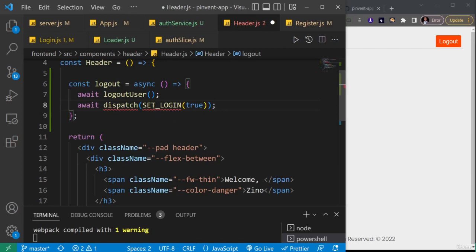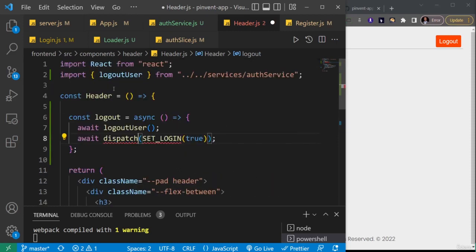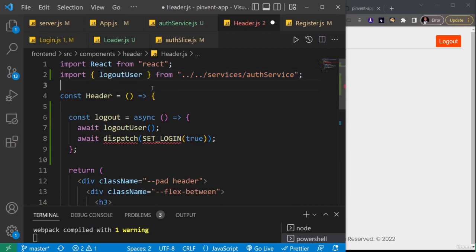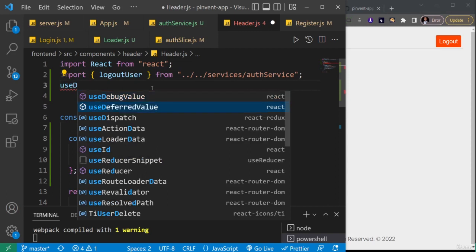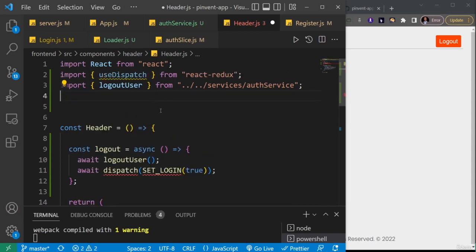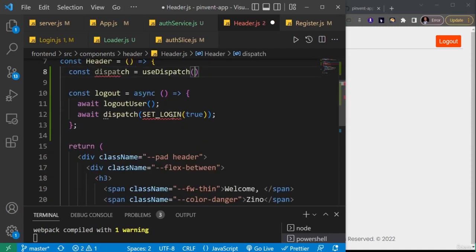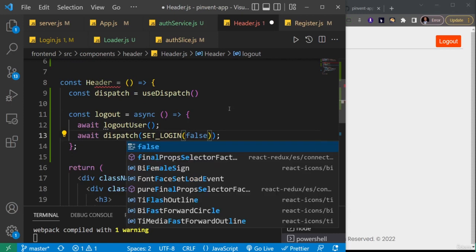Now let's go ahead and import the dispatch. Oh, okay, we need to create it. So let me use dispatch. Here I'll say use dispatch, which I'll import from React Redux. Then Control X. I'll now create the dispatch variable here. So const dispatch, which I'm going to point to use dispatch and call it. Great. So now the next thing to import is the set login. Now I want to set the login to false because the user is not logged in.